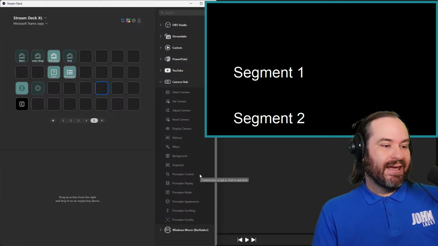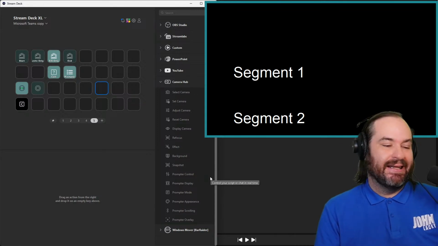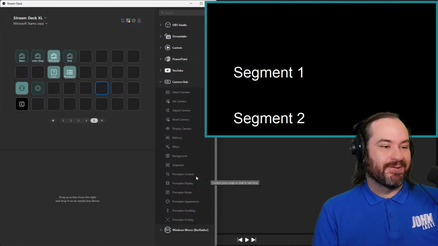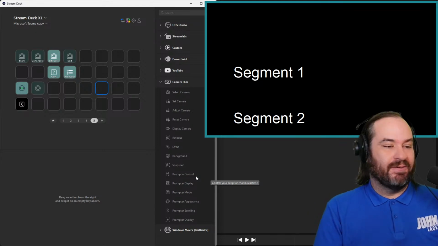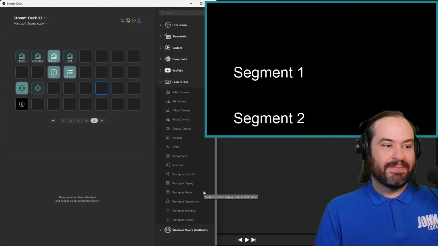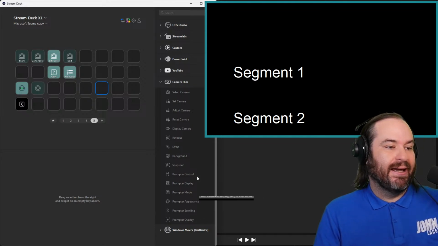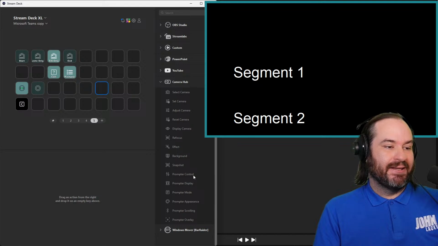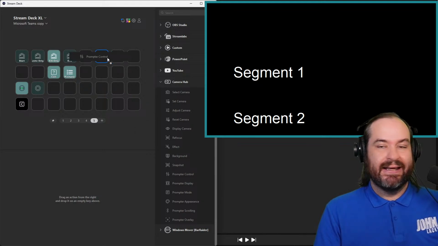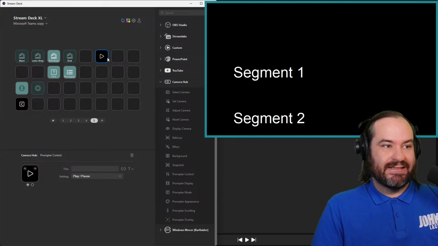So if we scroll, and all the prompter ones, because I was going to say these were listed alphabetically. They're clearly not. But the prompter ones are sort of grouped at the bottom, I guess, because that is the new feature of this software. So we have the prompter control, we have the prompter display, prompter mode, prompter appearance, scrolling, and overlay. So let's have a look at these ones. So if we go to the prompter control, and again, if you want to add a button to your Stream Deck, just drag it over to an empty space.